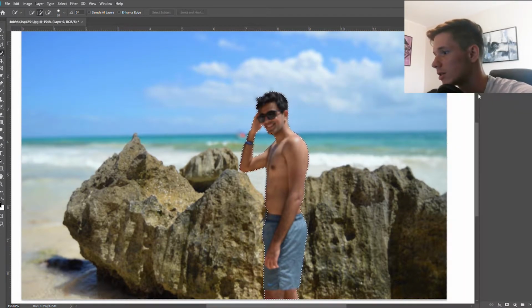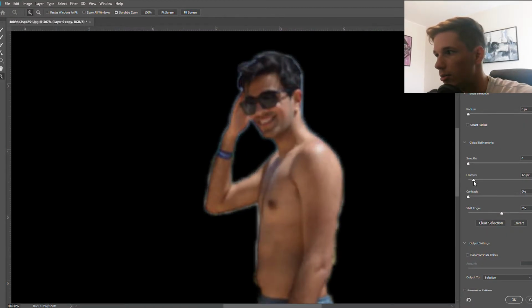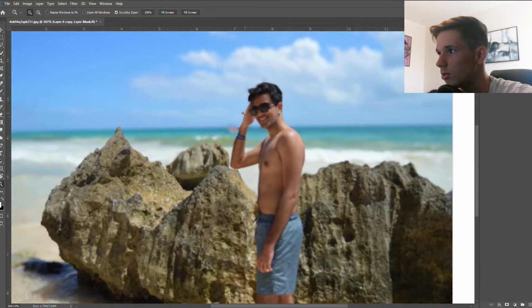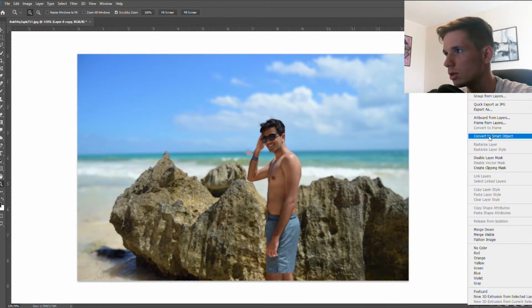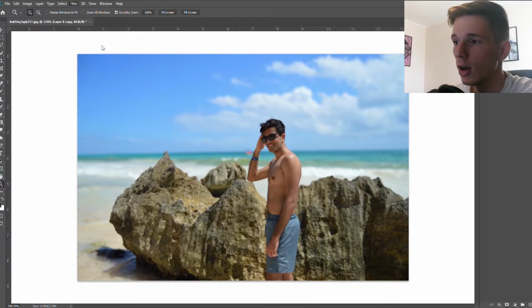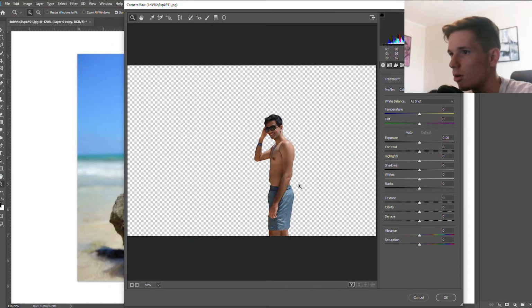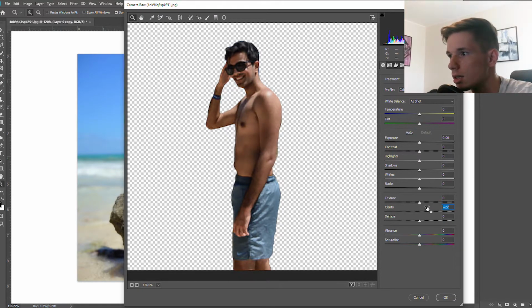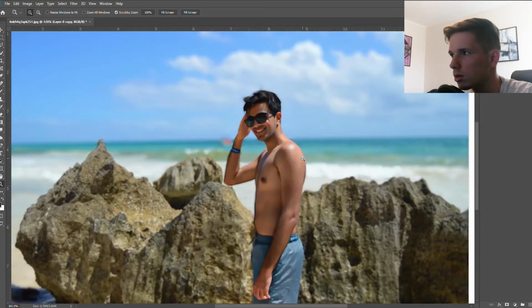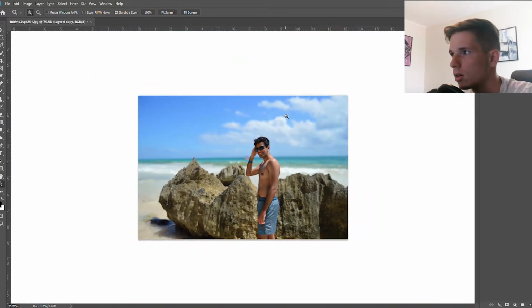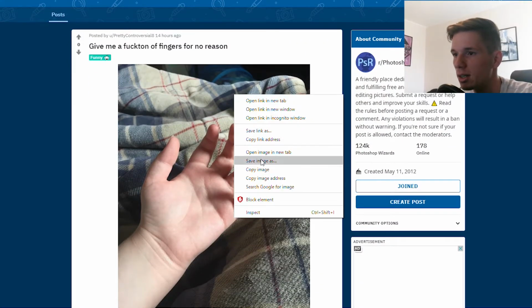So I'm gonna duplicate this layer and I'm just then gonna select the mask, make it a little bit better. Okay, cut, now we have him. Now what we can do is convert it to smart object, go to camera filter, because I really like to use camera filter. I don't know why, but you can increase his clarity a little bit and texture. And that's about it. So this is before, after. Before, after. Yeah, seems good to me.